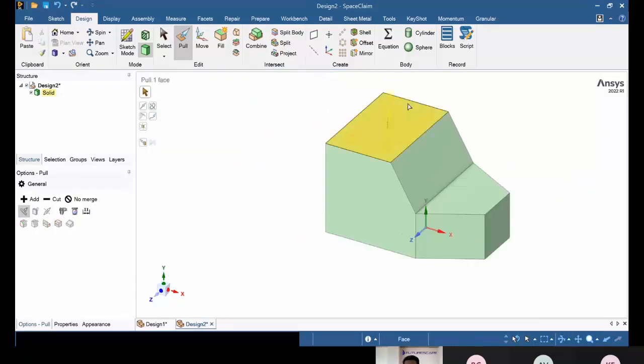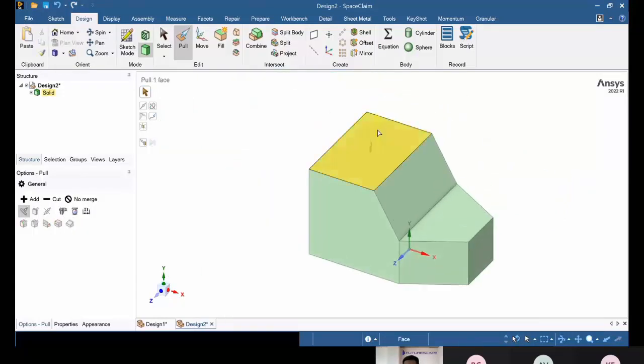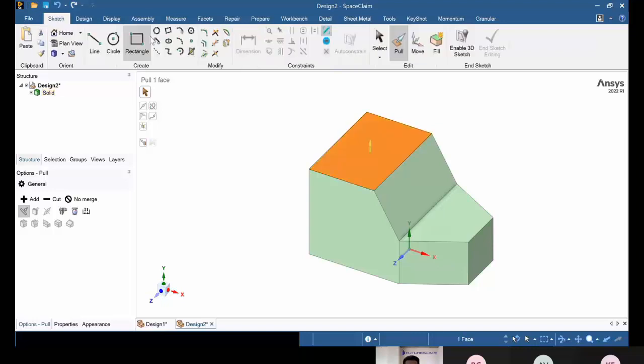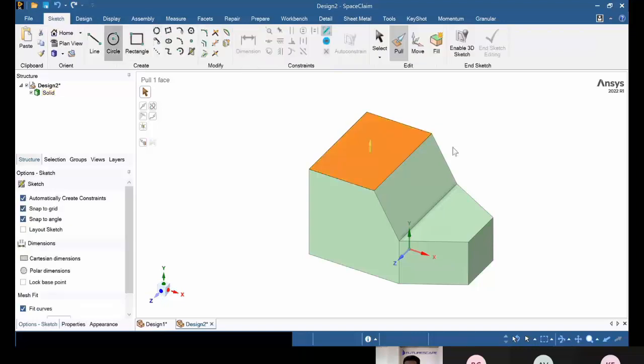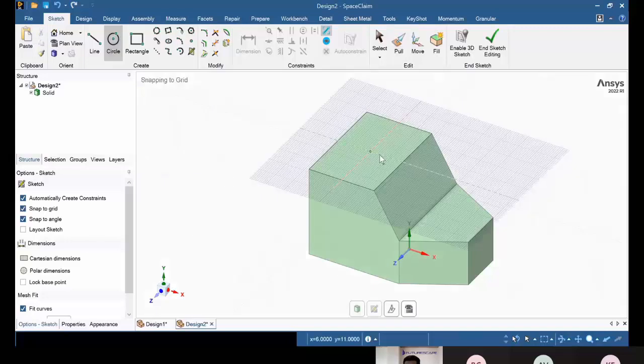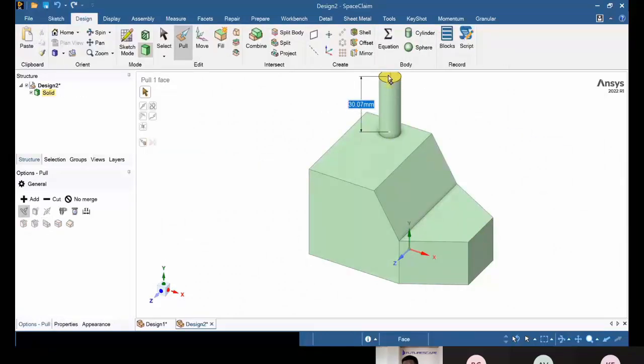Now say I want to place a hole at the top. So I can just go over there and sketch it, and place a hole over there. Now the sketch has been created. I can pull it to create a pin or I can just create a hole.